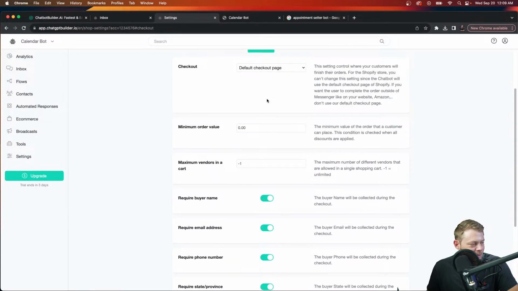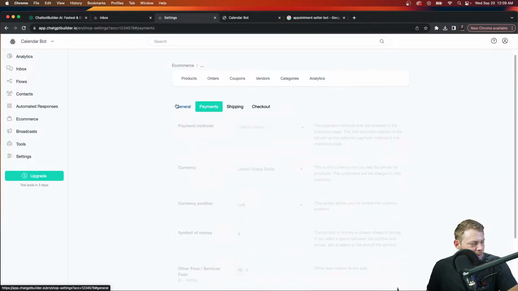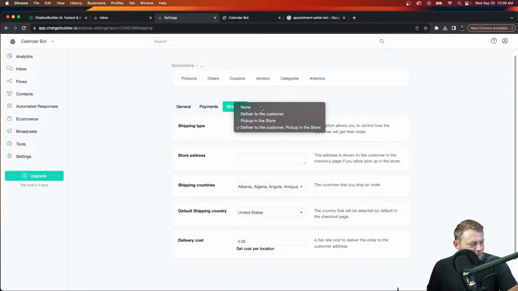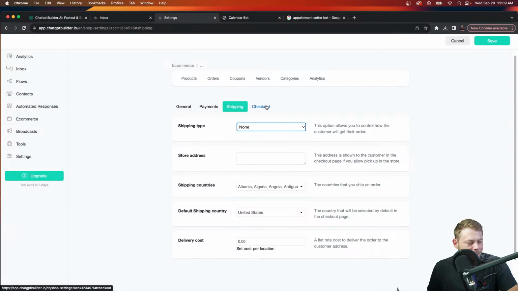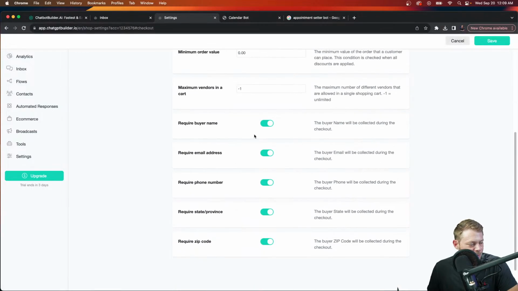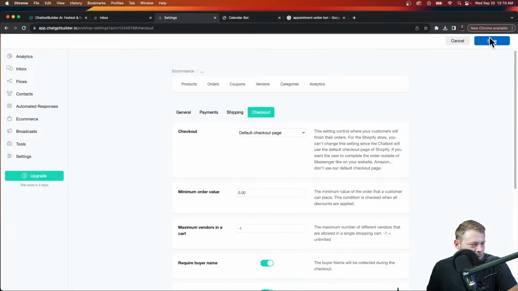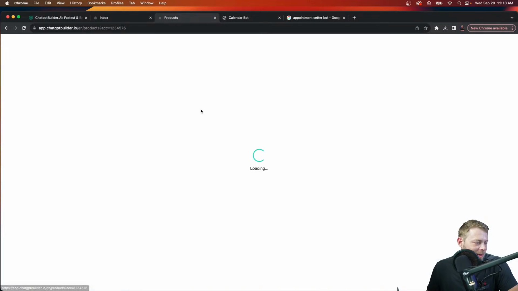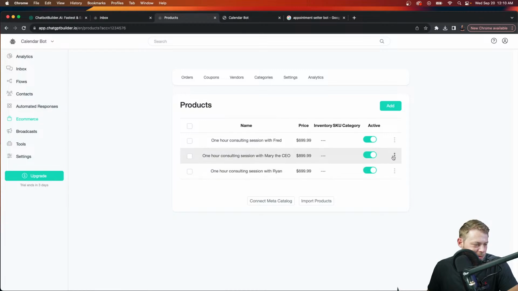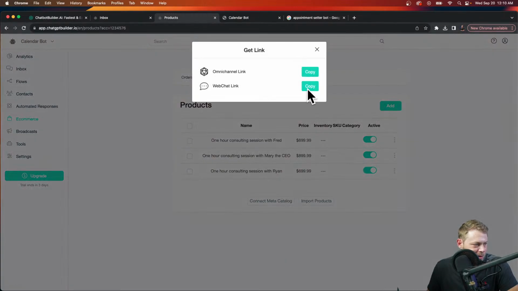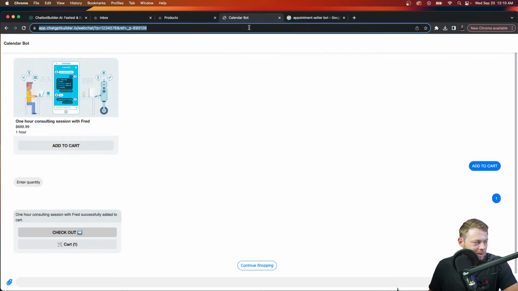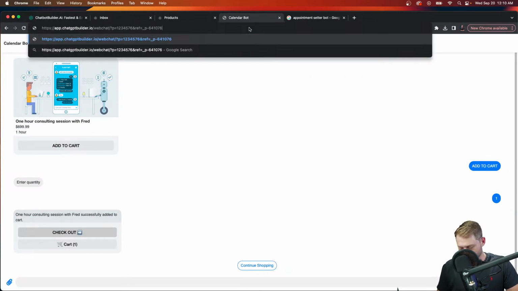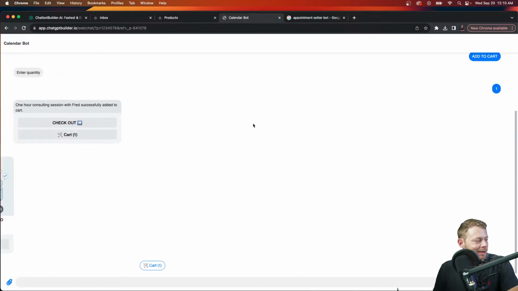Let's see, shipping. This is what we want. We'll do none. So this is going to take away that option and just give us the quickest way to purchase. We can maybe let's take away the state. So we don't need the state. We'll keep the zip code, keep everything else, and let's hit save. Let's get back to our products. Let's choose Mary. We'll get the link, copy, and so we'll go from Fred to Mary.